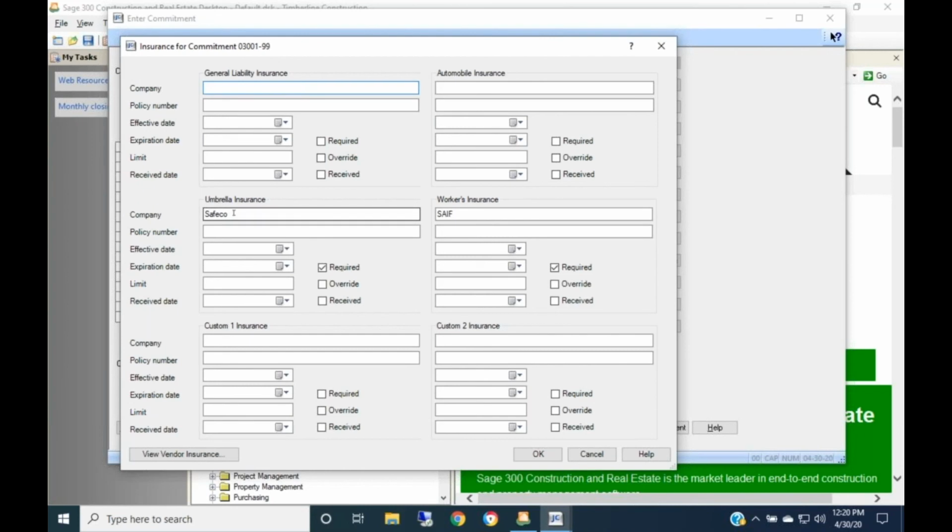Because they have this umbrella insurance and workers' comp insurance, those came from their vendor master file. And then if you have specific policy numbers for this particular job, then you can fill in these policy numbers and the effective dates for those. And these are required.